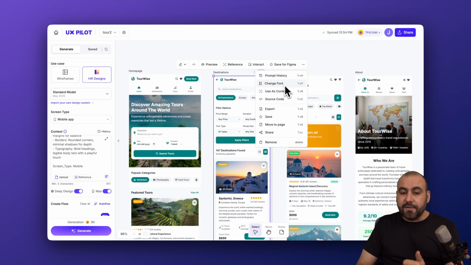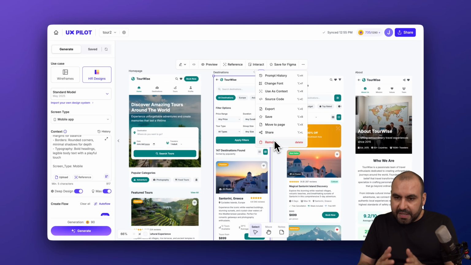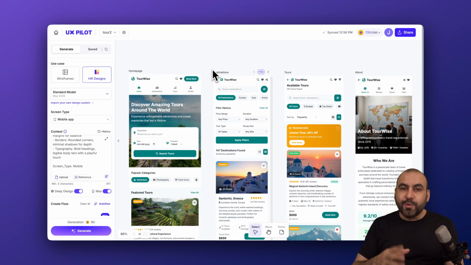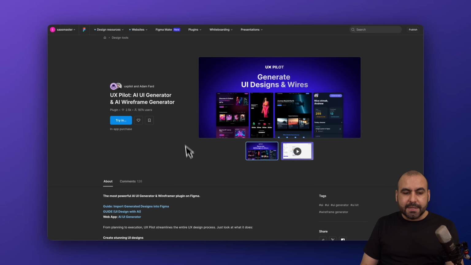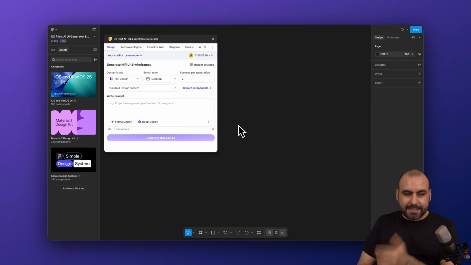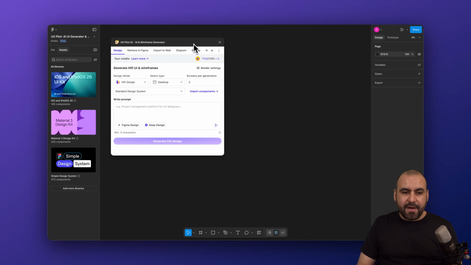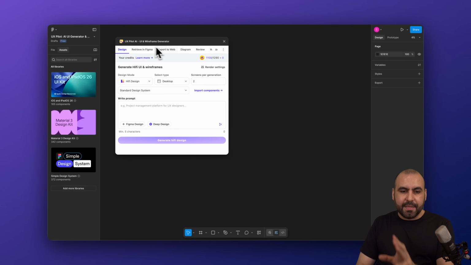You can change the font if this is not the font that you are using for your branding. Use as context, which we saw already. View the source code. You can export this, save it, move to a page. You can go ahead and share it, or go ahead and remove it if we don't need this. And once you're good to go and you like your design, we can send this over to Figma. So in this case, what you want to do is install the add-on in Figma so you can import your designs. So right here, I have the UXPilot AI, the add-on here on Figma, and I can bring in my designs. I can actually start off the design from here.